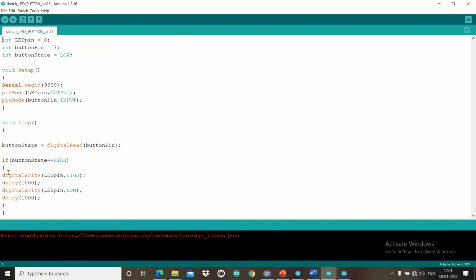Now one if statement has been used. If the button state is high. Now remember, here 2 equals signs have been given. This you should be very careful about. If you give 1 equal sign here, that will be a grievous mistake. We have already discussed this in our theory coursework. So here you have to use 2 equals signs.